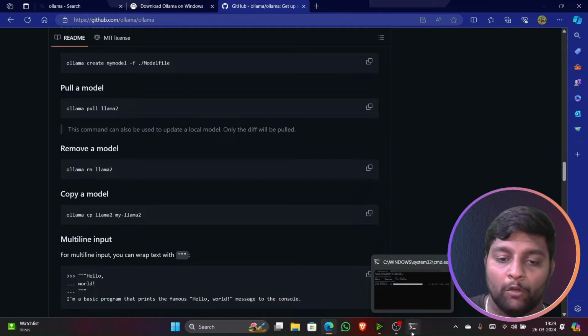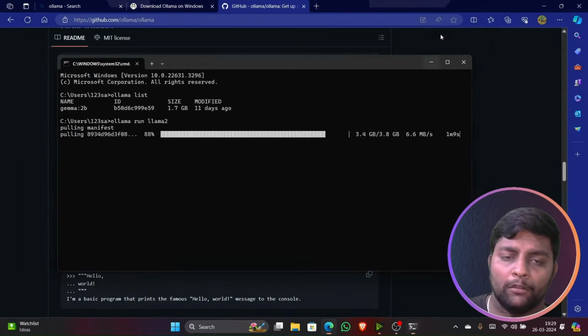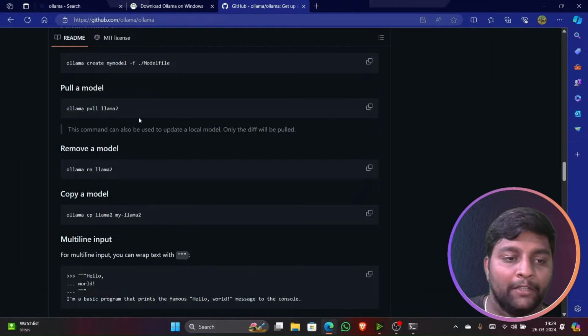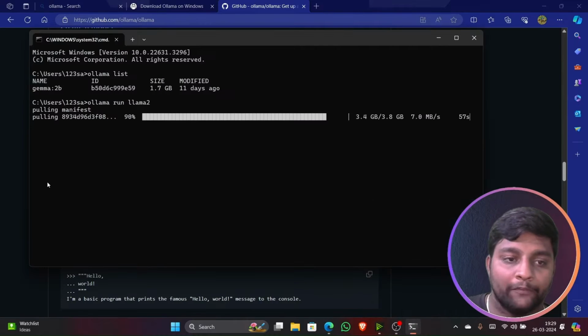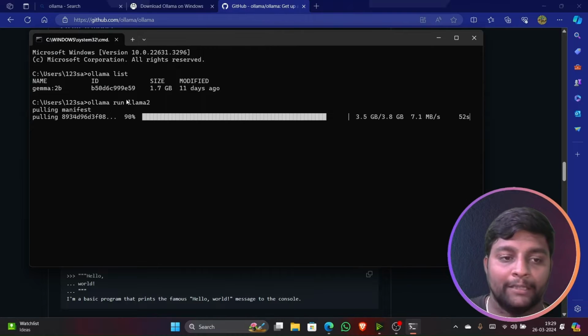Normally that command, ollama run llama2, is to run the model. But if you want to pull the model, you can use this. And if you want to remove some model, you can use this particular command. I'll show you all. If the model is not installed, it will automatically install when you run this command. That is the main advantage of this particular command.